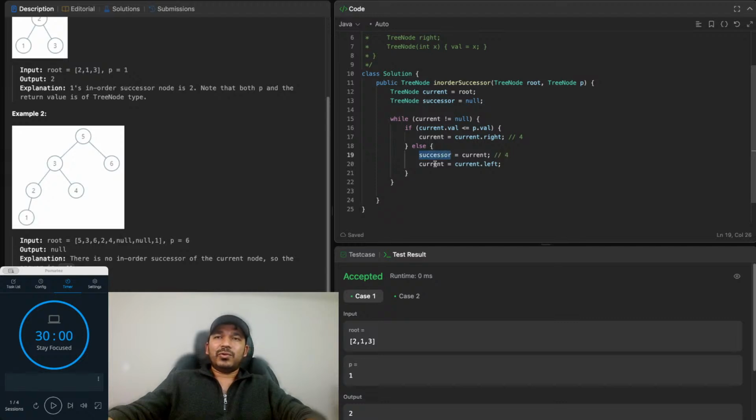So current value became 4 and current is equal to current dot left, which is equal to null. So current became null again. So we will come out of the loop and we can just return the successor, the last probable successor that we thought of in the loop.